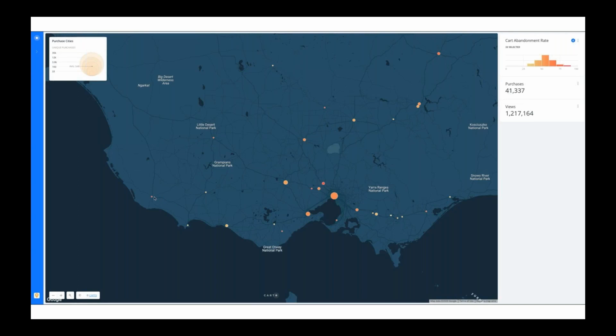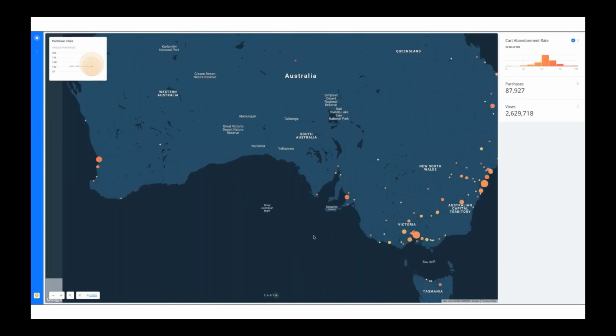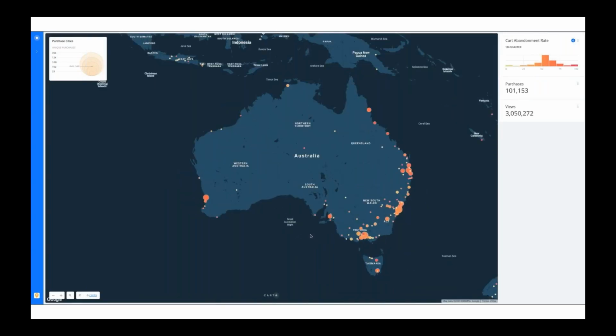Some of the interesting points here are probably some of the smaller cities, where you can see there's an equal number of purchases based on the size of the circle, but some of them have a much darker color or a much higher cart abandonment rate. So there are areas where perhaps Red Balloon can ask, what products are we offering in that area? Do we need to improve that? We need to make it more compelling, I suppose, for the users to proceed with their purchase.